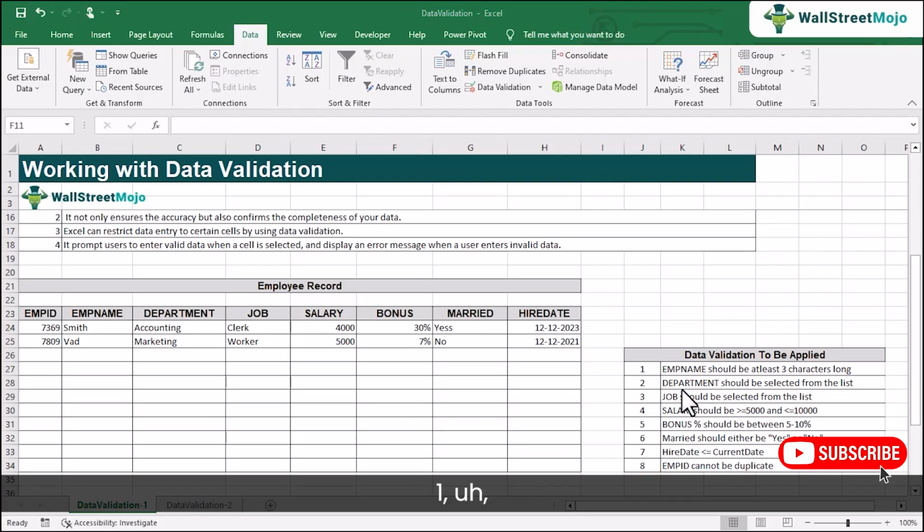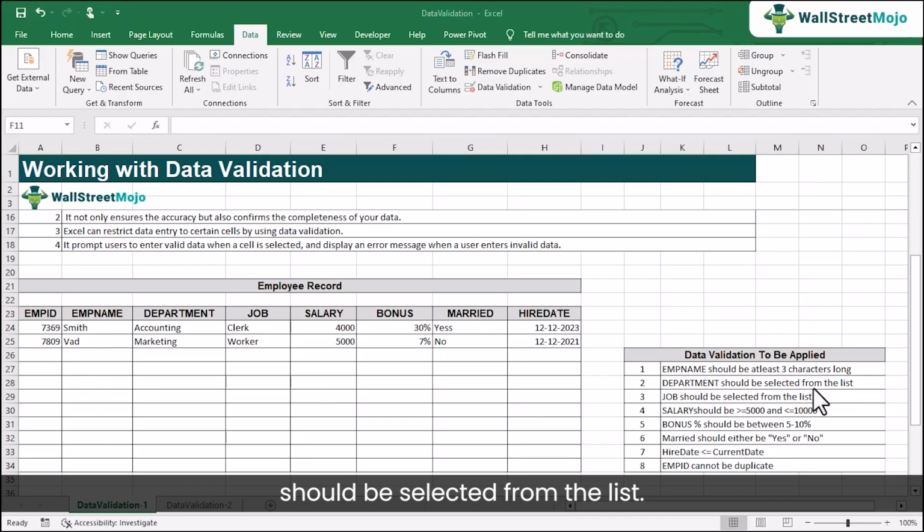Number one, the employee name should be at least 3 characters long. That is the validation we are going to apply here. Secondly, departments should be selected from the list. So I'll have a list from where I should select the department. Outside that, it's not allowed. Then we'll say job should be selected from the list. So this also we have a list from where we'll be selecting it.